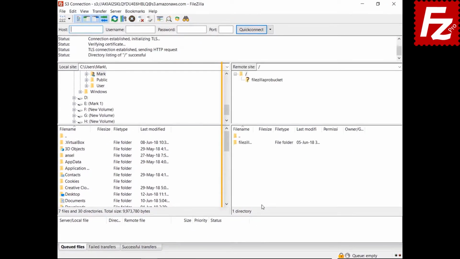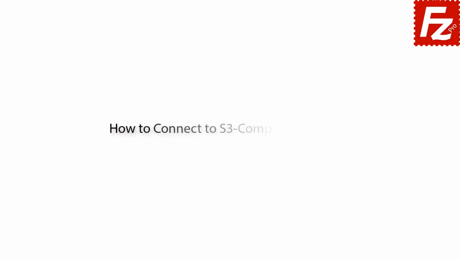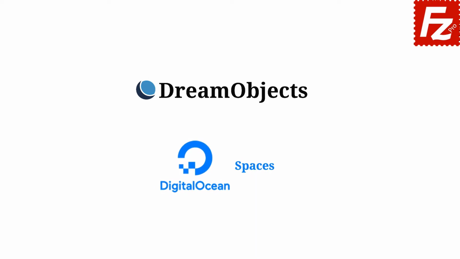On the right side, you see your buckets, directories, and files. In this video, we'll teach you how to connect to S3-compatible cloud environments. In this tutorial, you will learn how to configure FileZilla Pro to connect to non-Amazon S3 storage providers like DreamObjects or DigitalOcean, which we will show you here as a sample configuration.